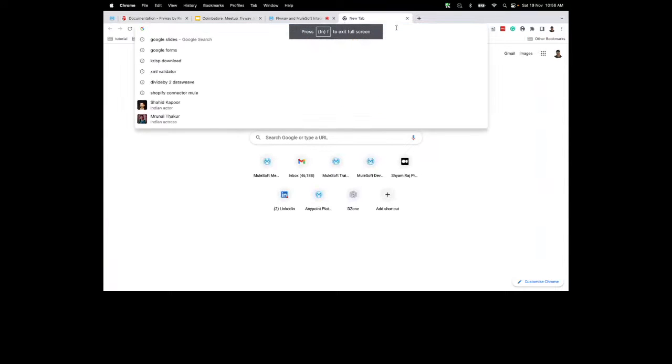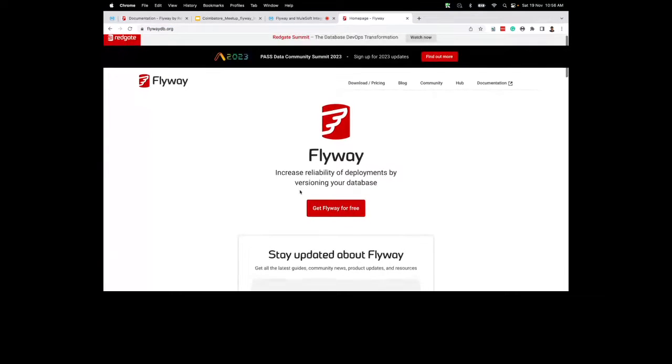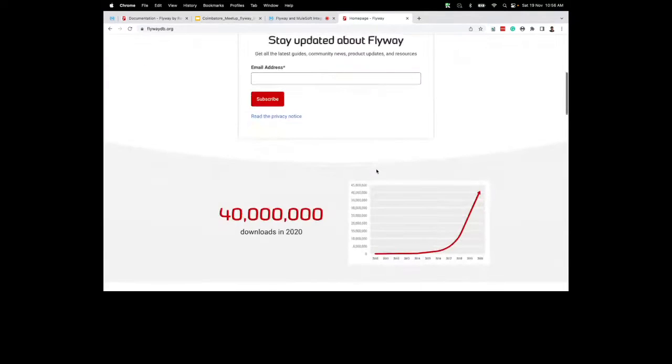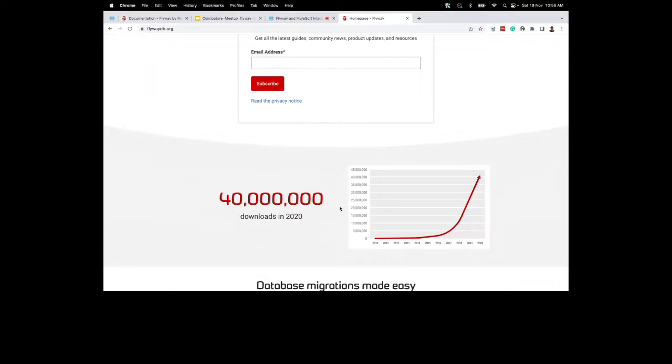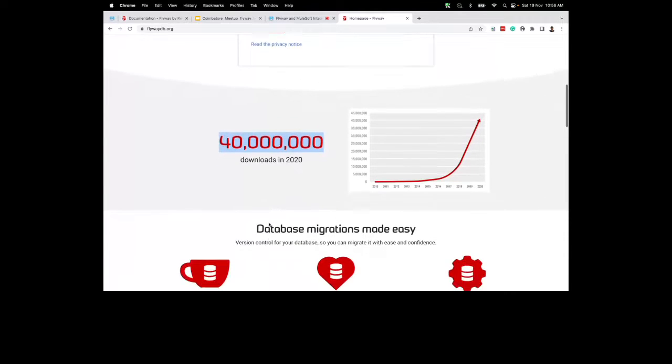So if you see, here you can see Flyway. You can refer to this site, flywaydb.org, and why it is famous. Here you can see we have this many downloads in 2020. It started from zero in 2010 and is gradually increasing. So that's why it is more popular.